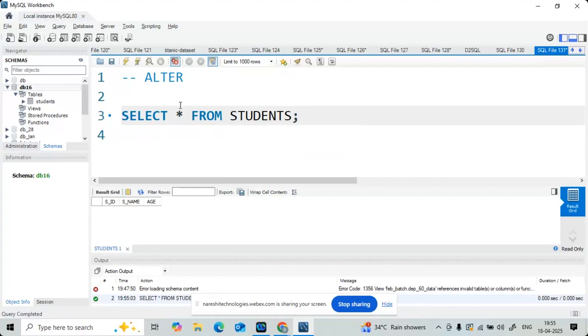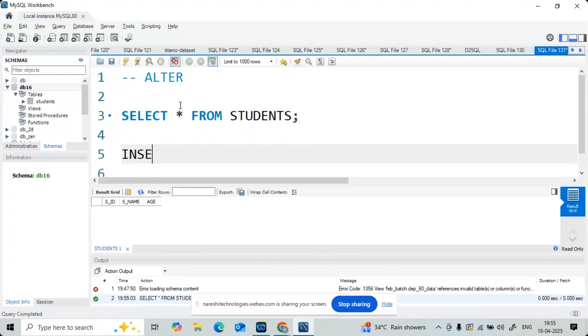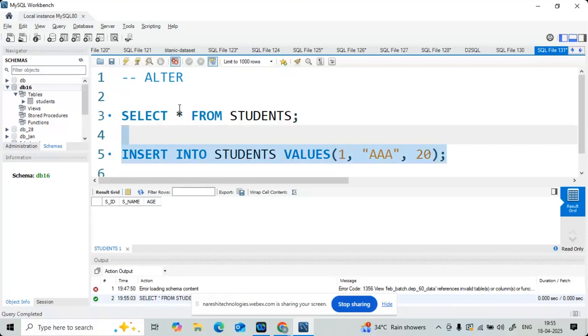Let's try to do one thing. Here, I will try to insert some data, guys. I'll try to insert 3 records into the table. Syntax, guys: insert into students values. What are the values? Student ID 1, student name A, and age that I need to provide. For example, I'll give 20, semicolon. Select this entire code, just run it.